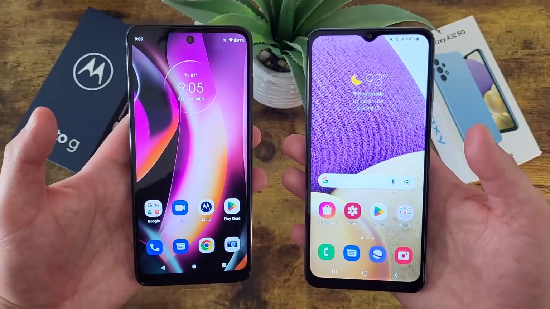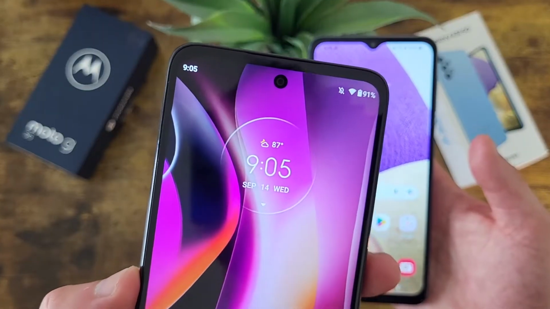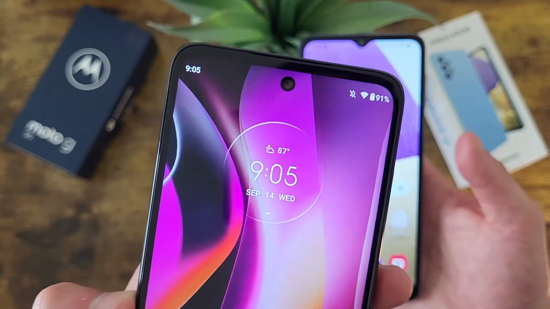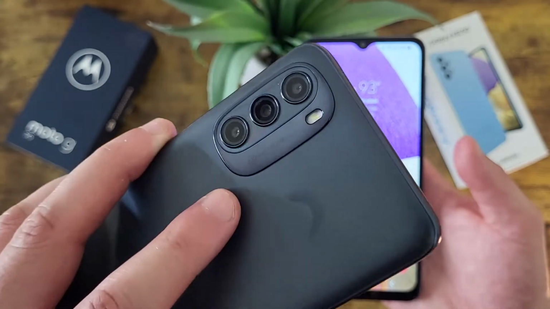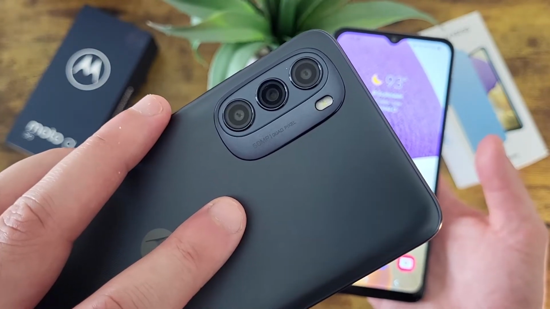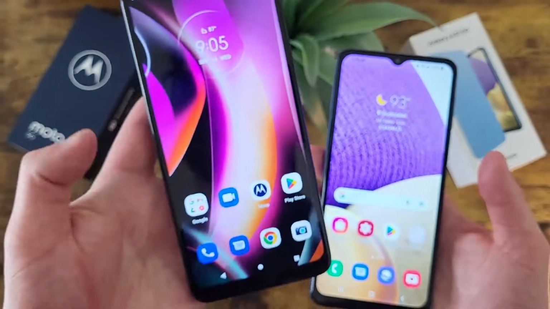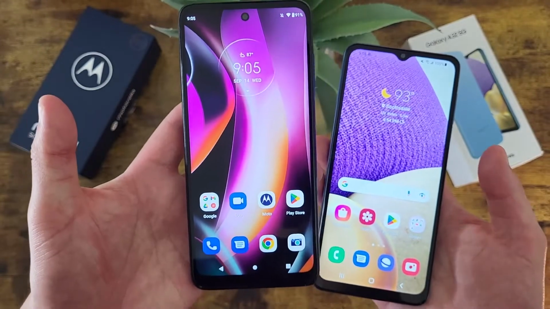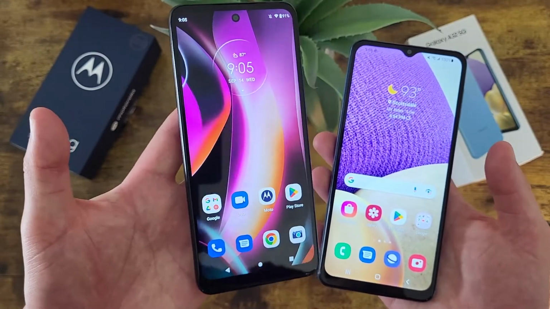Now taking a look at the camera setups here, with the Moto G 5G, we got a hole punch design for the front facing camera, and this camera is 13 megapixels. Then on the back, we got a triple camera setup with a 50 megapixel main camera, a 2 megapixel macro camera, and a 2 megapixel depth sensing camera. For video, this phone has a max recording quality of 1080p in both the rear and front cameras, so nothing really out of the ordinary there.